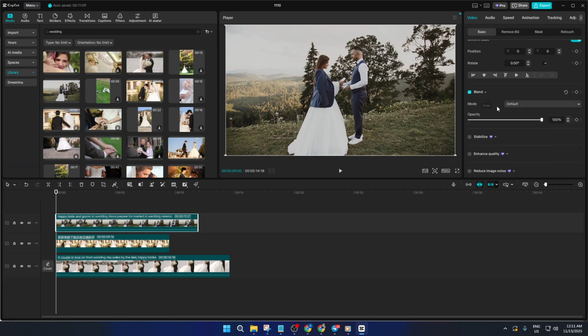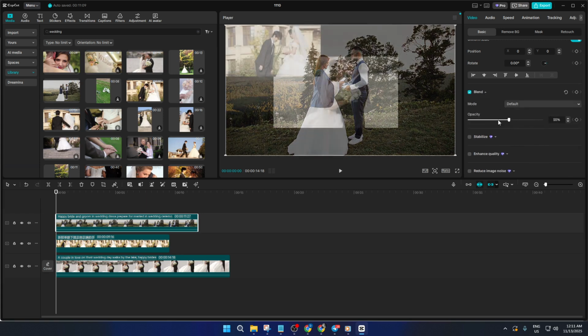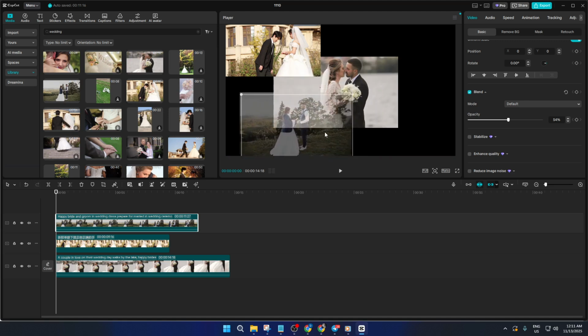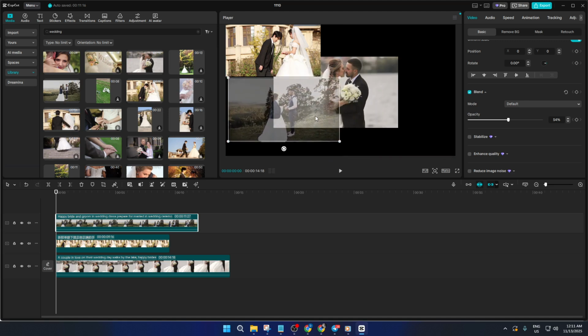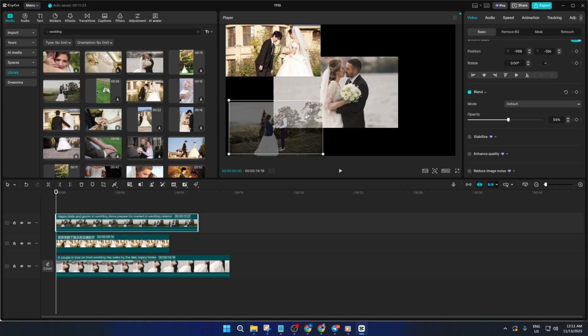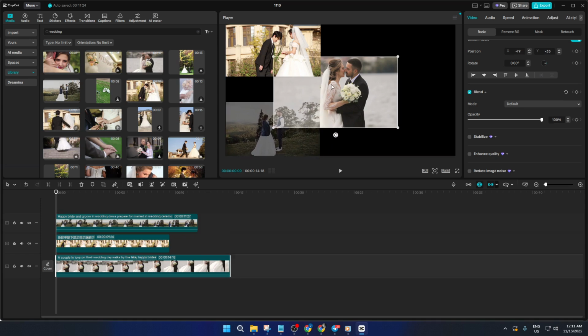Don't worry if you're not sure how far to go. CapCut usually lets you slide opacity smoothly, so just keep an eye on the preview until it feels right. Use your mouse to resize and move the overlay around. You're aiming for a layout where every clip or image can be seen clearly, without crowding each other out. Maybe you want one clip tucked in the corner, another stretched wider, or a photo overlapping gently on top. It's totally up to your creative vision.